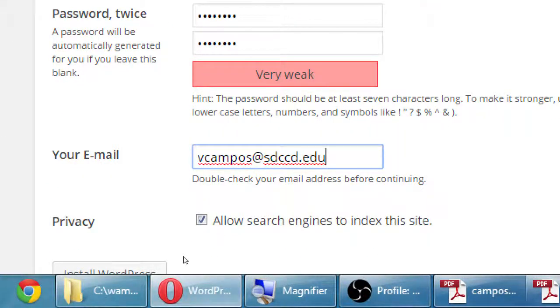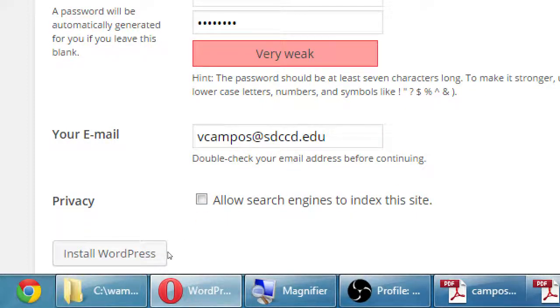We've got an option: allow search engines to index this site. Meaning, do you want Google to find your site? Do you want Bing to find your site? Do you want Yahoo to find your site? Well, it's not really even going to be on the internet. They're not going to find it. But I'm going to turn this off because it's not a real site on the internet yet. Later on, when we're finished working on our site and we want to put it for real on the internet, we're going to turn this back on. We'll get to that later.